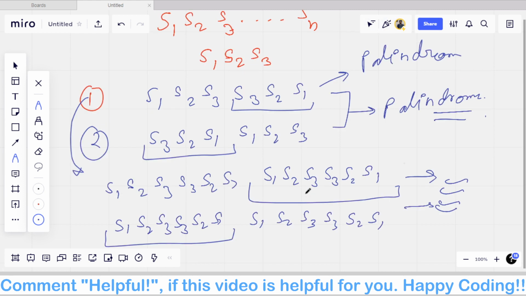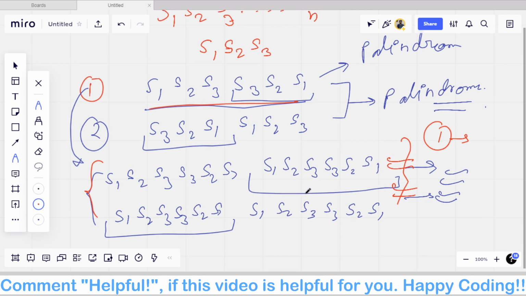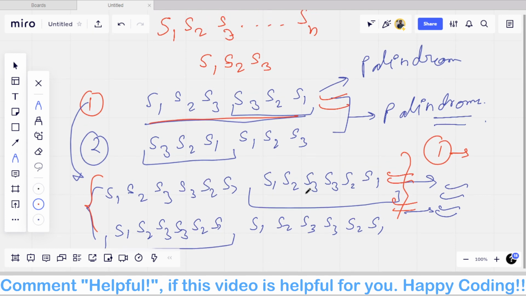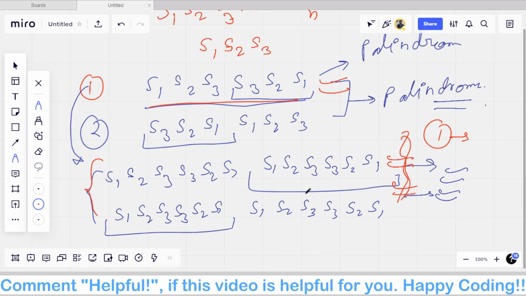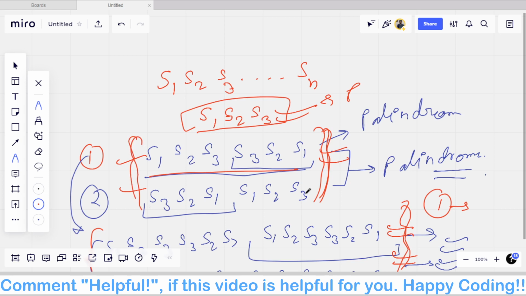Means when we are performing this operation on a palindrome string, we get only one type of string because both the strings are the same. So whenever we perform this operation on a palindrome string, only one string is possible, and if we perform it on a non-palindrome string, then two solutions are available. If this is already a palindrome, then these two will also be equal, means the same strings. These will not be different strings.